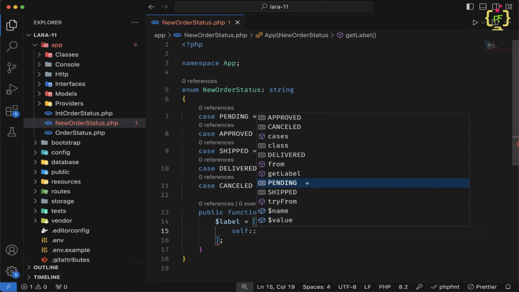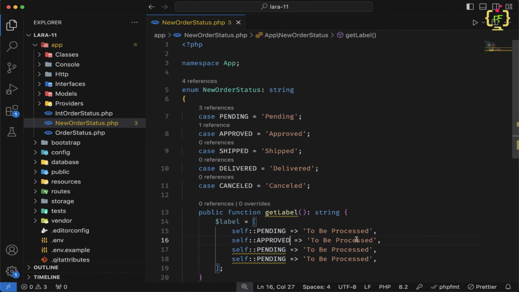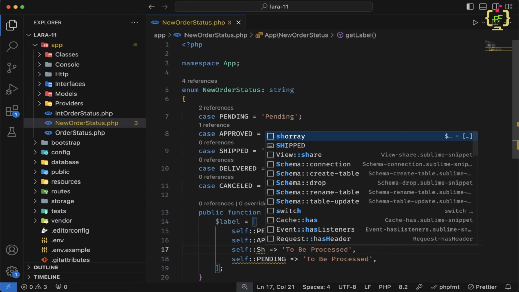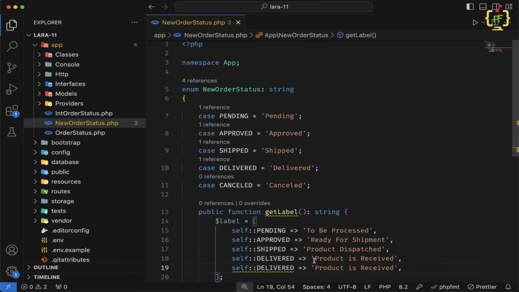So I will write self, and I will call this pending, and here I will define an associative array key with a descriptive label that will be readable, such as pending status. That means this order is to be processed. All right, similarly for other order statuses: approved, let's suppose, ready for shipment, and shipped means it is dispatched, right? Order dispatched, or let's suppose product dispatched. Yes, and for delivered, product is received. Okay, and lastly we have cancelled. In this case, order is cancelled.